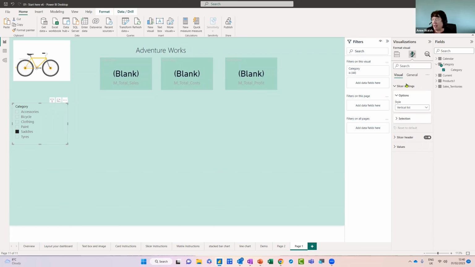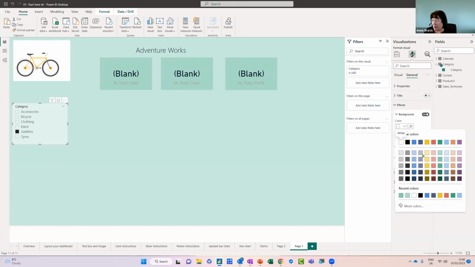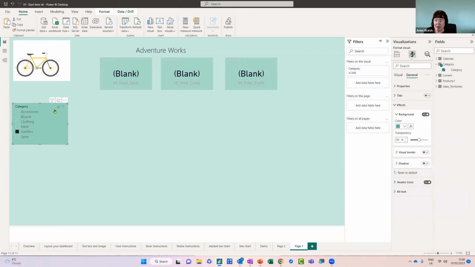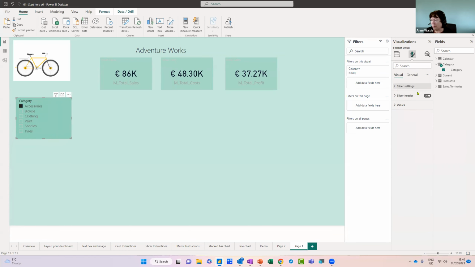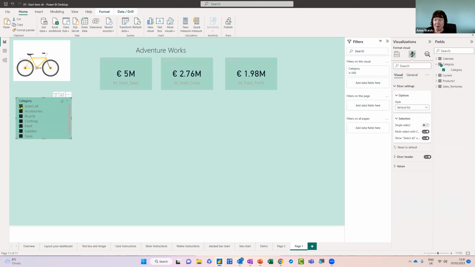Now the next one then, again, I can come over here maybe to the general and choose the effects, and I might just add a background color, maybe make that a little bit darker green. Right. So again, this is just this one, category here. Let me just click on it again. Oh yeah, no, that was the other one, I wanted to select all. All right. That allows me then just to select all to reset it.